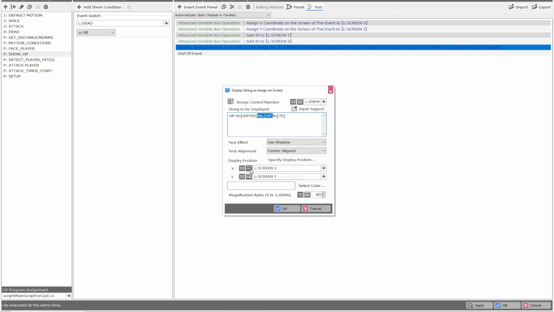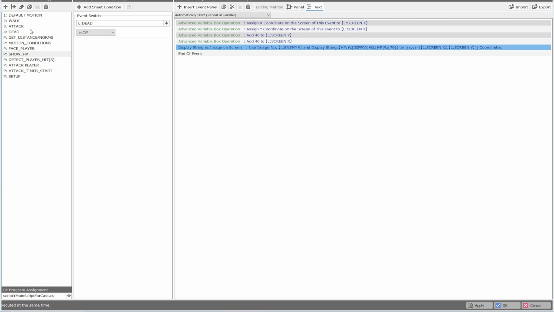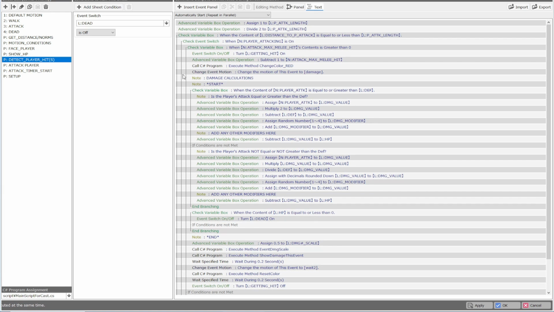Display position is X and Y. You can change it to any size you want. All right, so this is where there's going to be a lot of explanation. This is how you detect the player's hit, or how the enemy detects the player's hit.